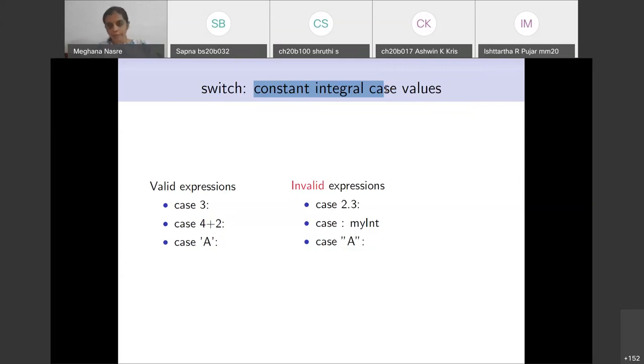Ma'am, can't we use less than or greater than symbol here in case? Sorry, where do you want less than or greater than? Here, ma'am, in case conditions. No, you cannot check a test expression kind of a thing, right? Relational operators and so on. That's what is the question. Yes, ma'am. No, you cannot use that. As I said, you need to have a constant integral value. Otherwise, it will be a compile time error.